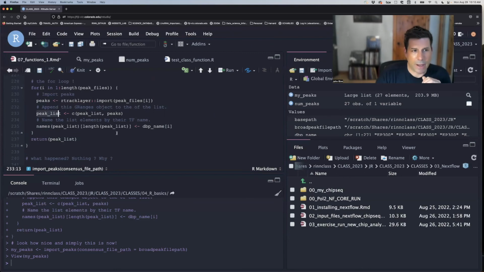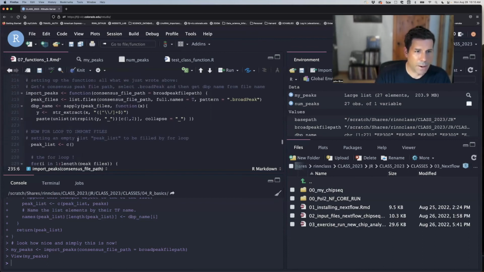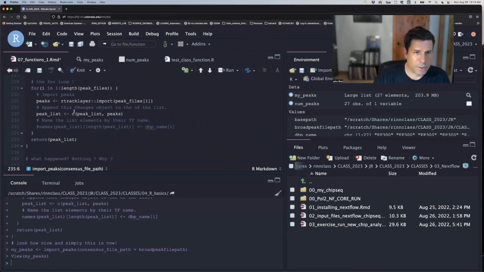And this will add the name here. If we didn't add this, if we take this out and run it, we'll see something different. So let's go to the top here. And we've just added a for loop simply to the code we just went over to import each of the files and keep returning that GRanges to one object.